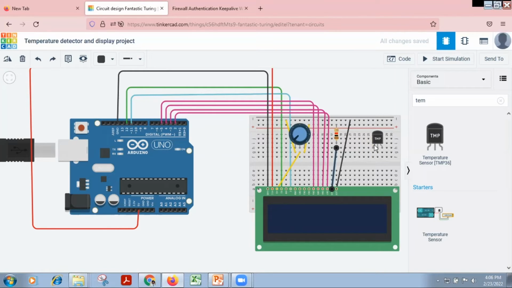So first I will connect this power to the 5 volt. I'm going to make the connection here, and you can change the color of this wire also. That is the positive wire, so I'm going to make it red color. Similarly, this power I can connect to the positive rail, right? And this ground I can connect to the negative rail.